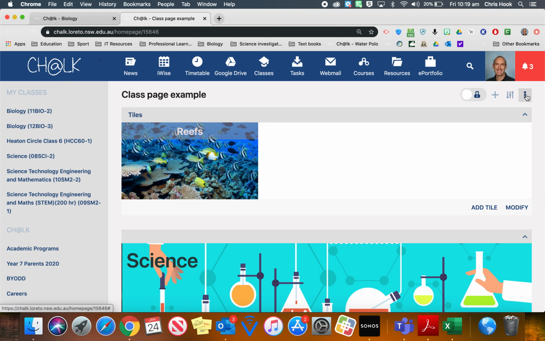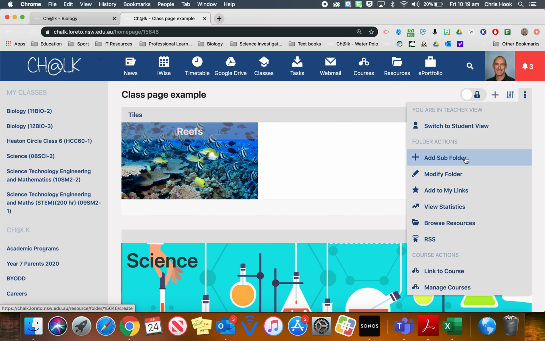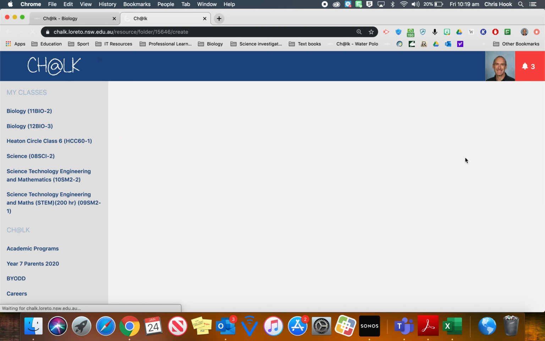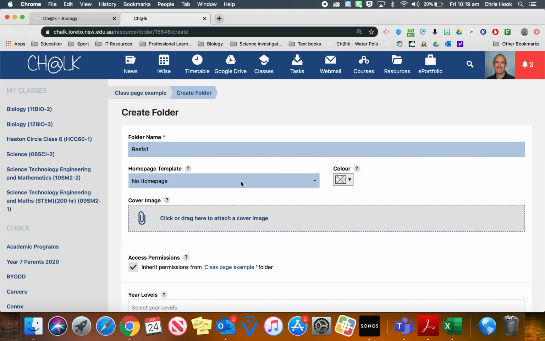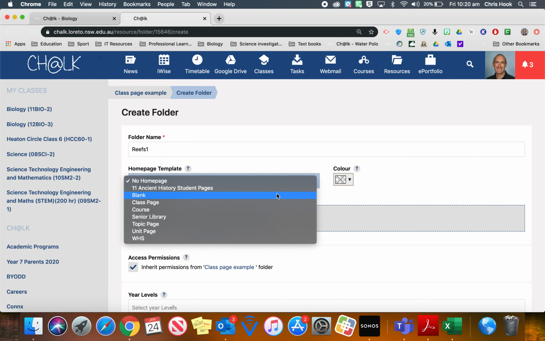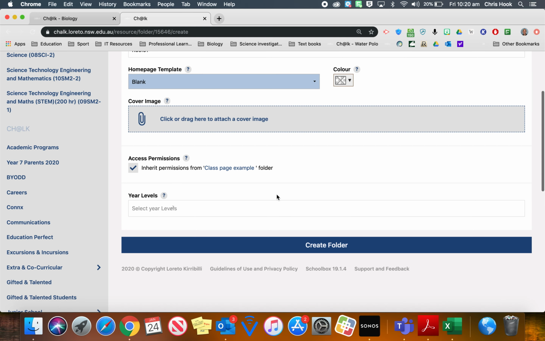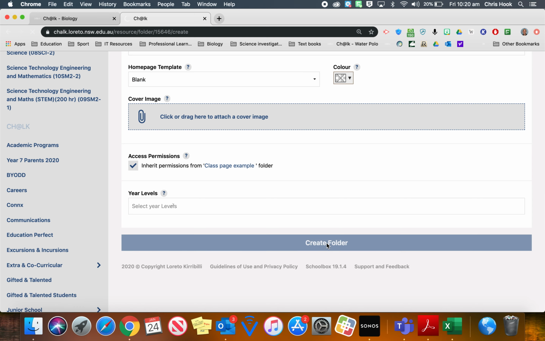Firstly, I'm going to need to add a page that contains content. So I can go to my three dots, click add a subfolder, and create this folder's name. I'll call it Reefs 1. Homepage template. You can change these at any time, but we're going to make this a blank one. If you leave no home page, it will not be a page that you can add content to. So I'm choosing blank and I create this folder.